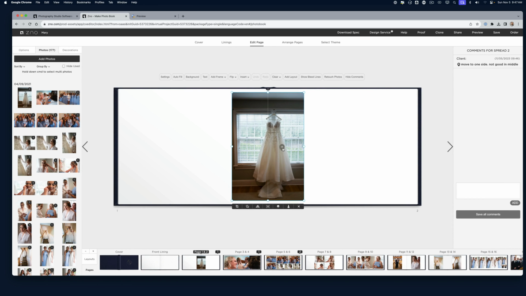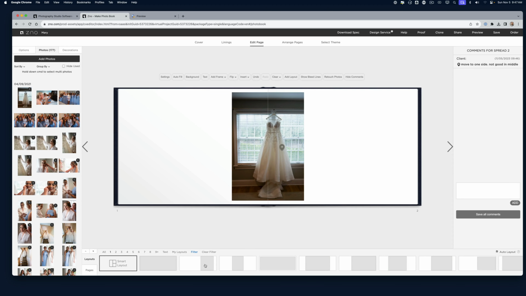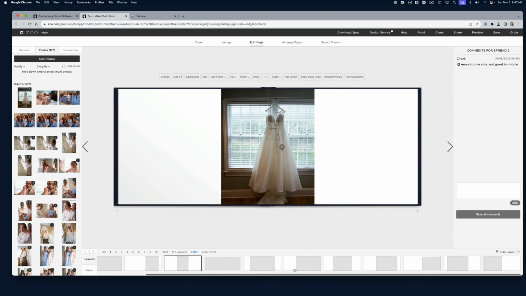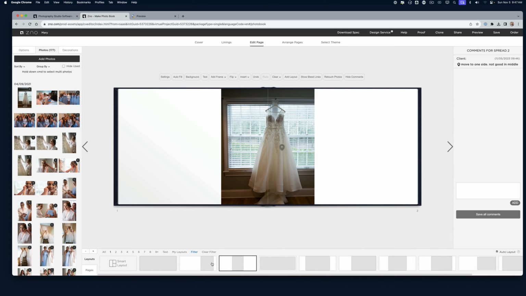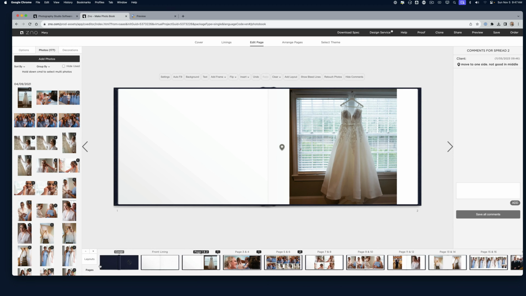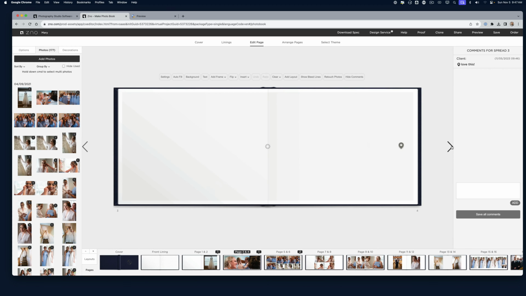Okay, so it's saying here's the note. Move it off to the side. So let's do a different layout for this, right? Let's do this layout. Or let's do, I don't want it to be cropped. I guess it could be cropped. That's not bad. Okay, so that one's done. Now we go to the next page. I think there was another comment.